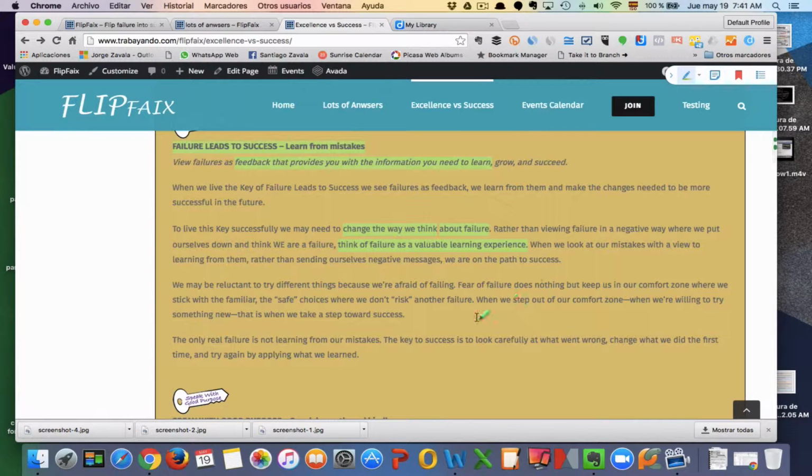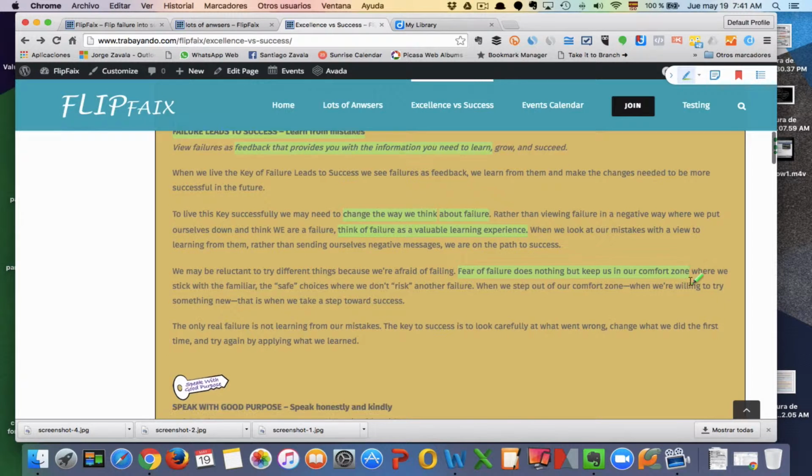From this point, we might be reluctant to try different things because we are afraid to fail. And that's a very common thing. And the fear of failure does nothing but keep us in the comfort zone. That is maybe one of the most critical elements that we face every time.